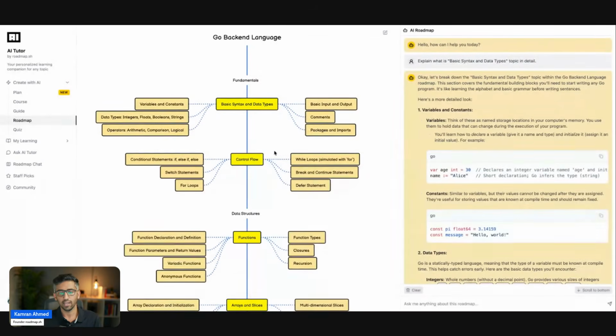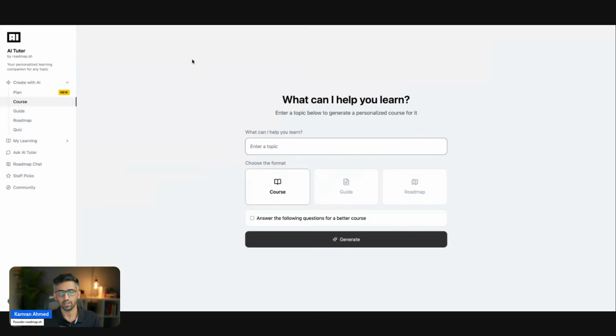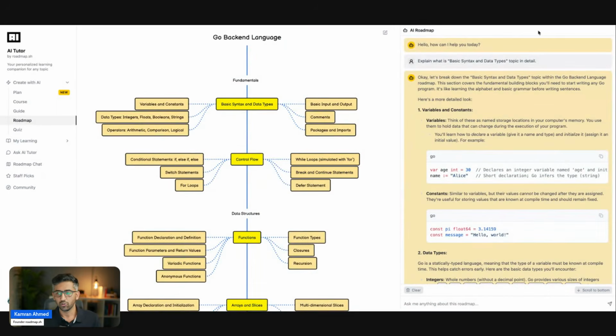So let's say that I have now control flow. So I can come here and say, now I need to learn about Go control flow, make a course on that topic, and so on. So it can be used in multiple ways. Again, we're working on this. We'll improve this flow a bit further, so you don't need to switch back and forth. You can learn it all from within the page.